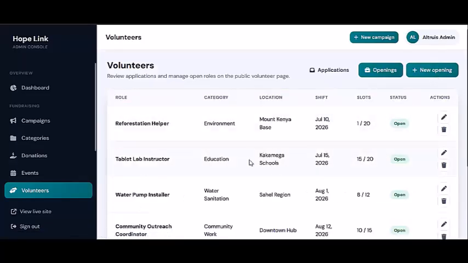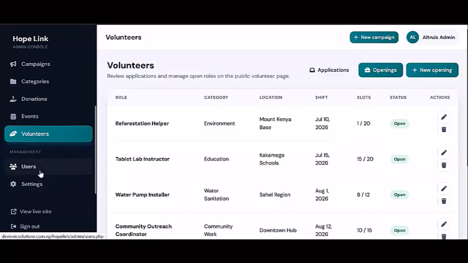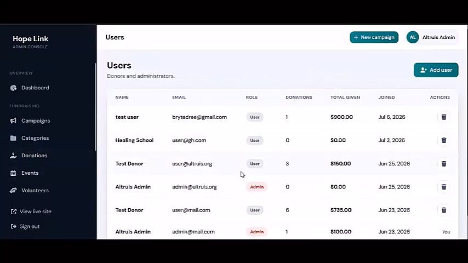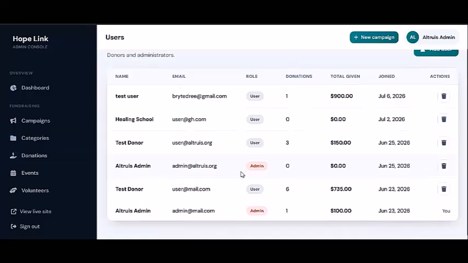These are the volunteers that are open for people to join. So you can choose to add new volunteers. Alright, so we have users. So for users, these are basically all the users on the platform.